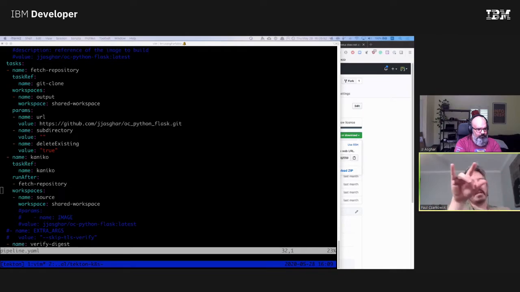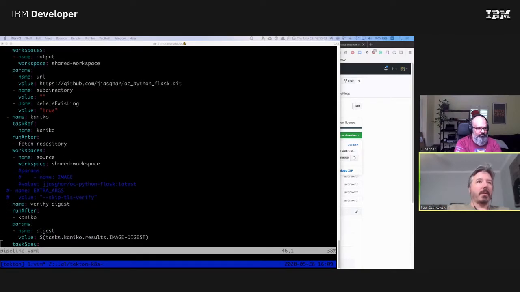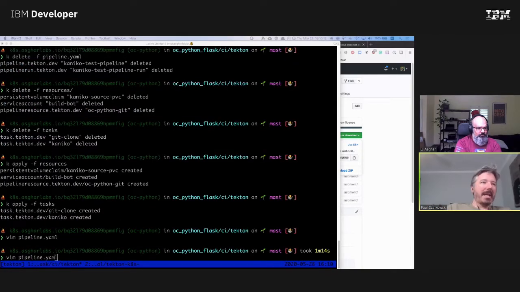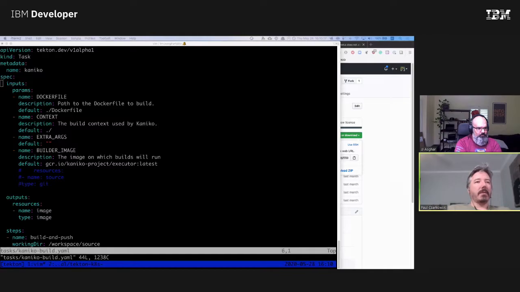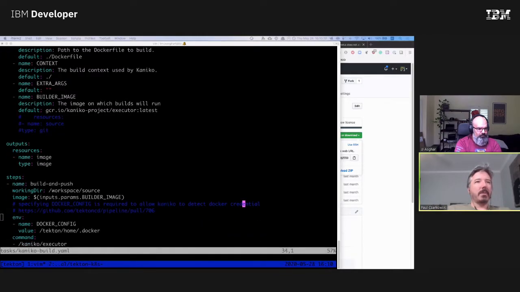So in /workspaces/source, if I am getting this right, whatever came out of fetch repository will end up in the shared workspace. Yes. And so therefore, as long as the build is working off that directory, which it is, workspace source, we should be okay.